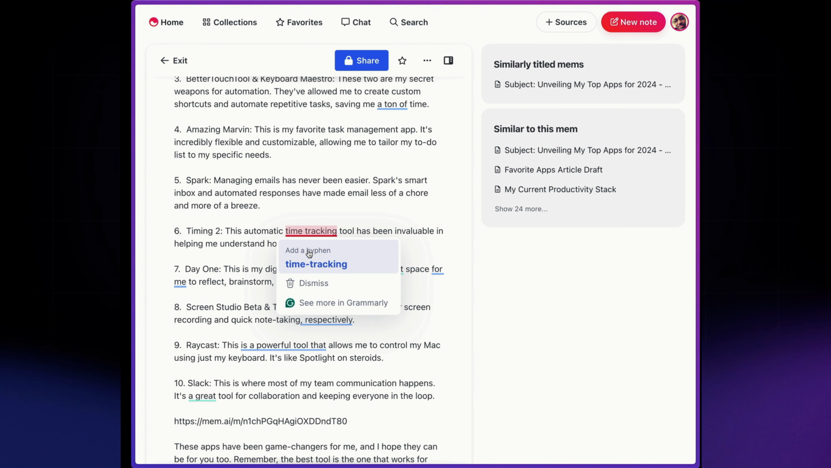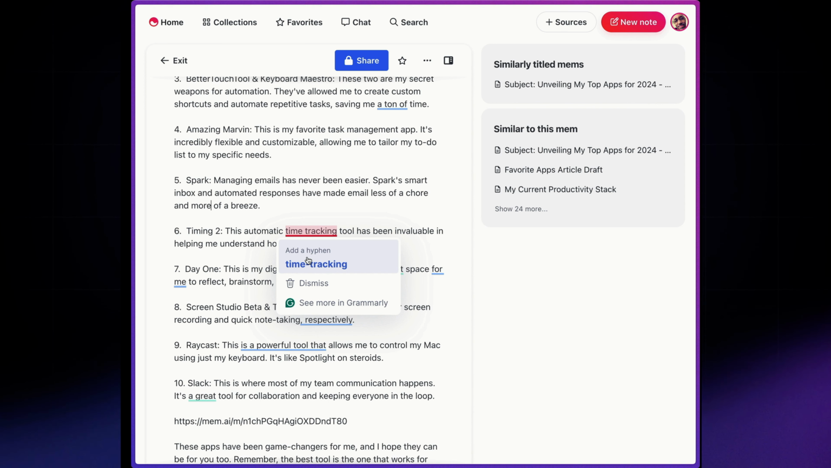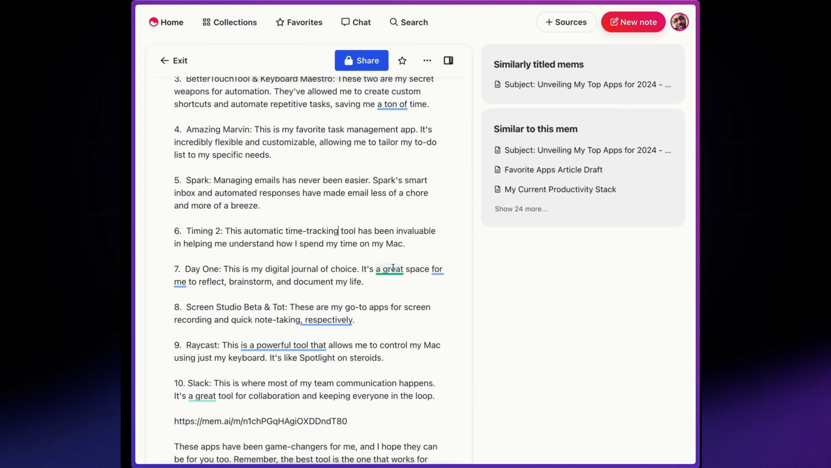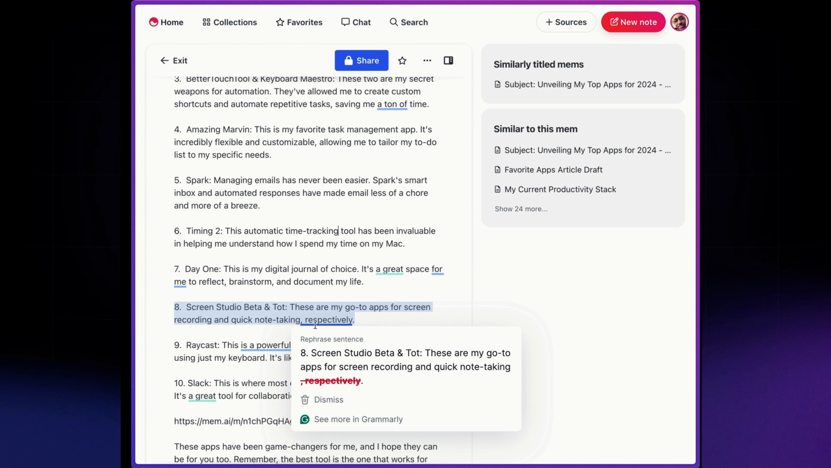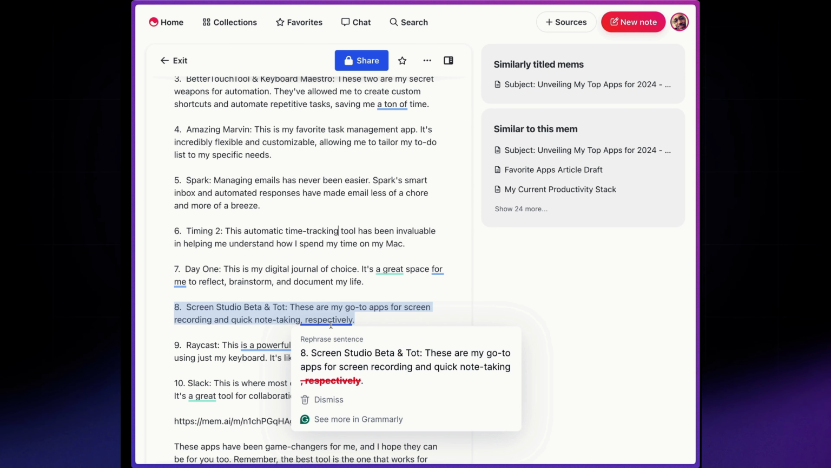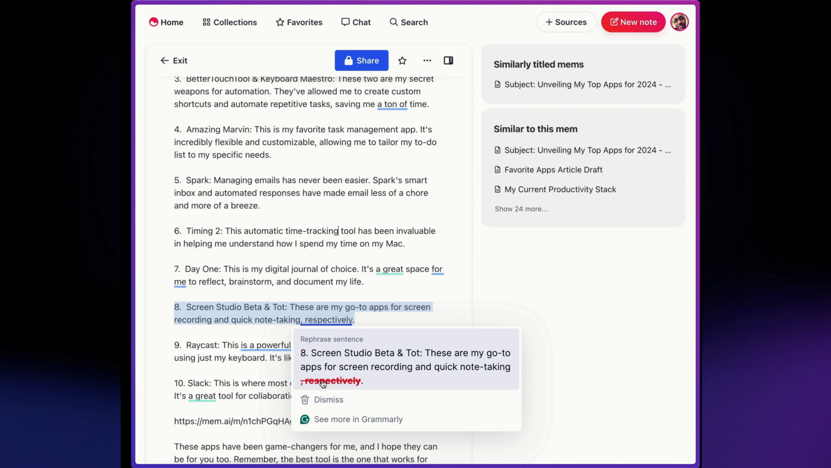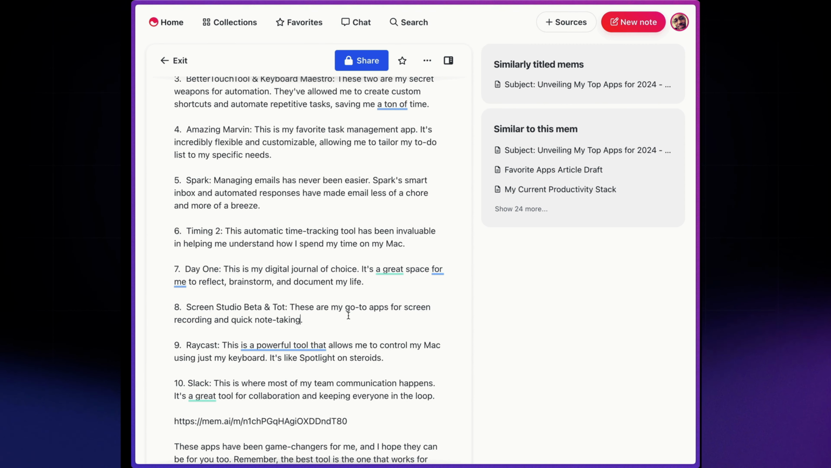And then you go here, time tracking. A lot of times it does hyphenate two words when they should be, so I would definitely keep that one there. Same thing here, excellent, great. Again, a style change. Go down here. It says, these are my go-to apps for screen recording and quick note-taking, respectively. Yes, you really don't need it, so I would take that and accept it.